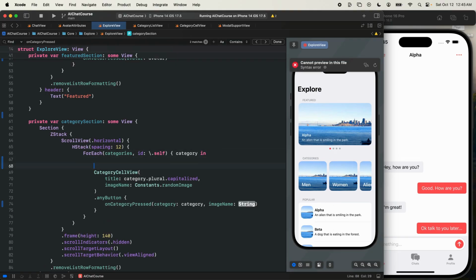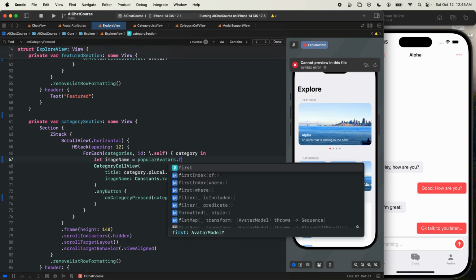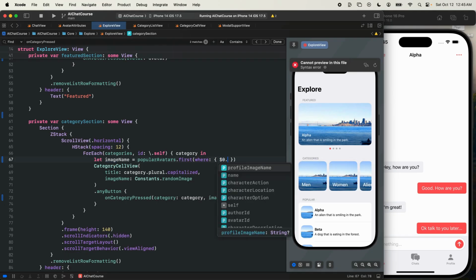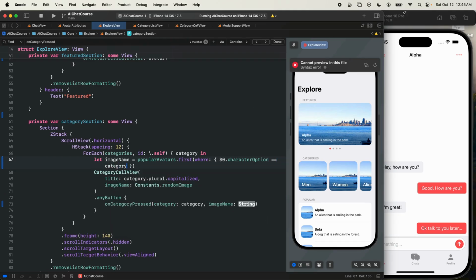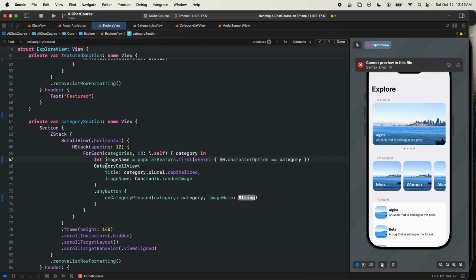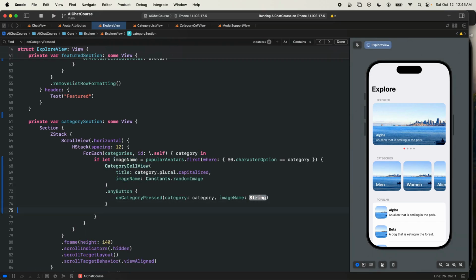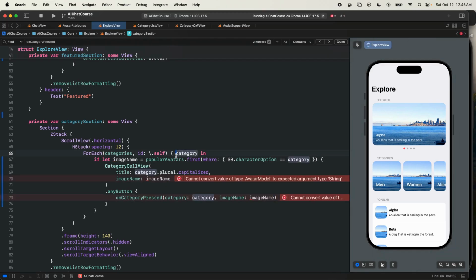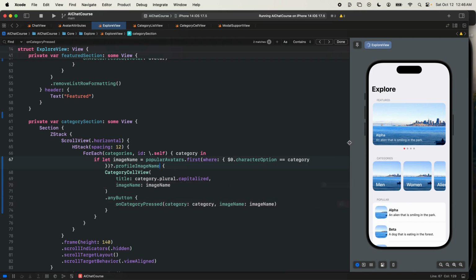And so we'll say here, we'll say let image name equals, let's go popular avatars dot first where, open the brackets, where the character option is equal to the category that we are looping on. So let's actually make this an if let, so that if there is no image, then we don't even render this category on the screen. Go ahead and cut this and put this up here. We'll pass in the image name here, pass in the image name here. Sorry, this is popular avatars dot image profile image name. That is better.